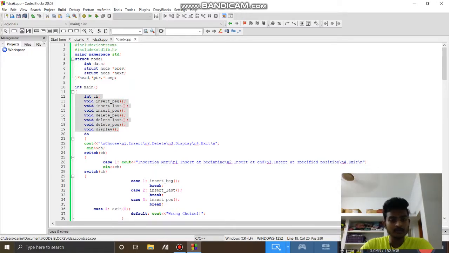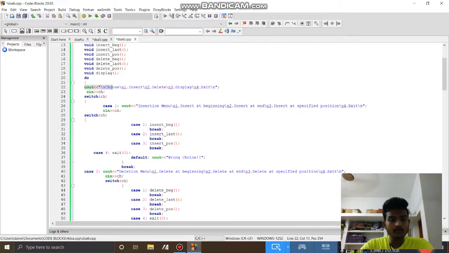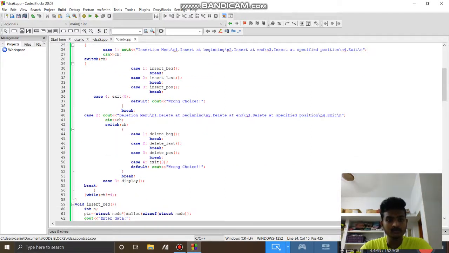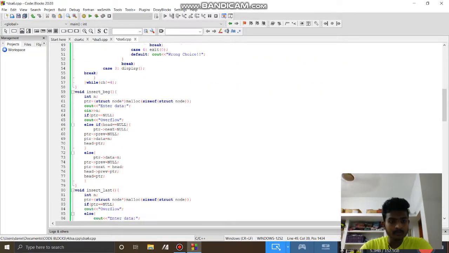And these are the function prototypes, and this is the value I'm going to print: choose insert, delete, display, exit, and creating a switch case for that. Insert menu: insert at beginning, insert at end. These are the values, and creating a switch case for that. This is the case for inserting, and this switch case is for the deleting option.